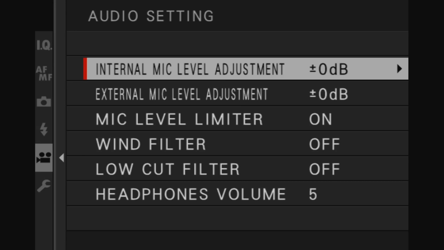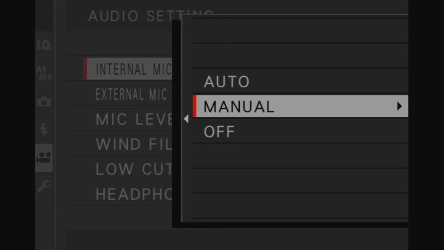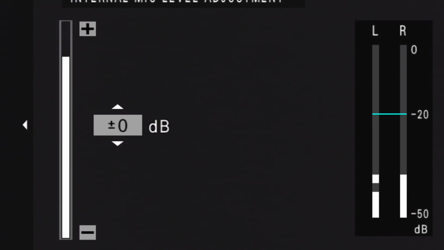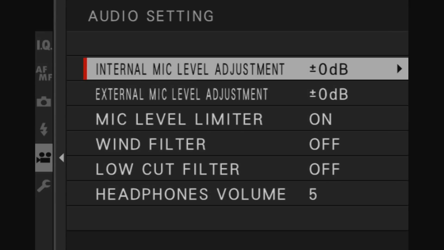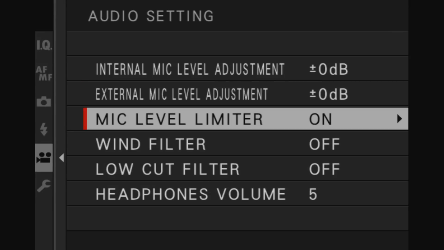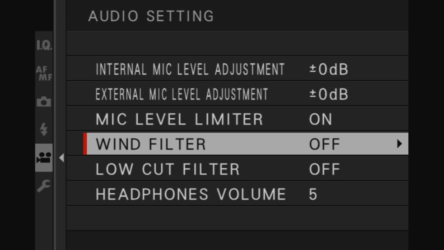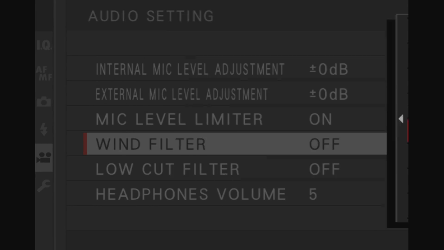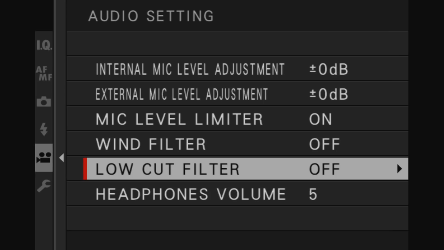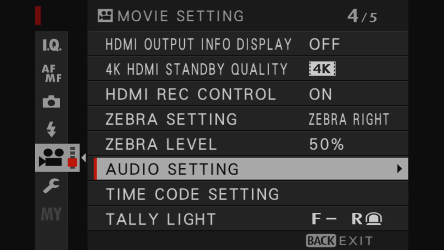You have internal and external mic level adjustments. On the X-T3, this is a big thing also. You can set it to be automatic, manual. You can control the dB ratings. You have the limiters, you have the wind filters, low pass filters or low cut filter, and also headphone volume. Now remember, both the headphone and the microphone input jack are in the body, 3.5mm in the body.